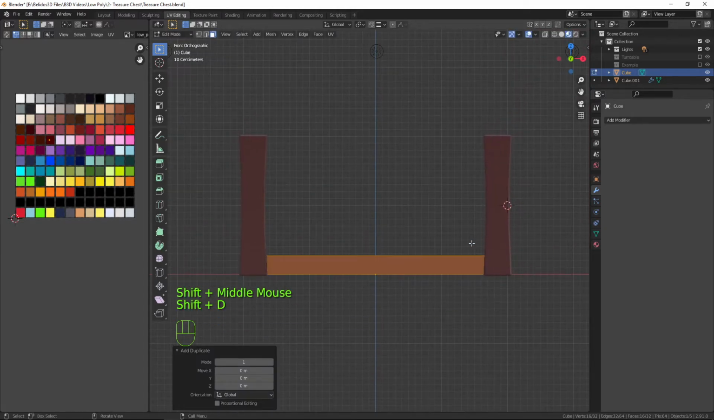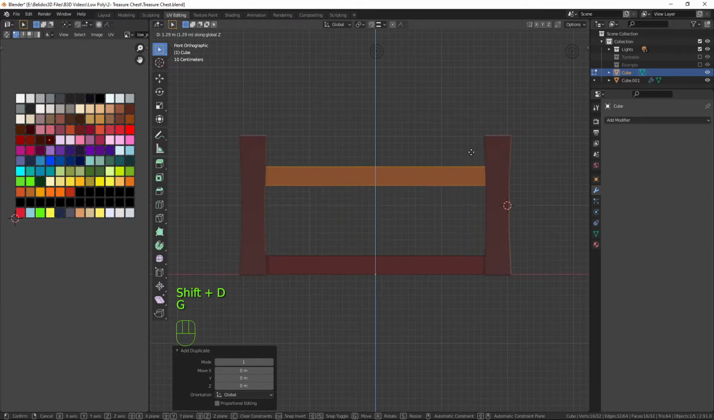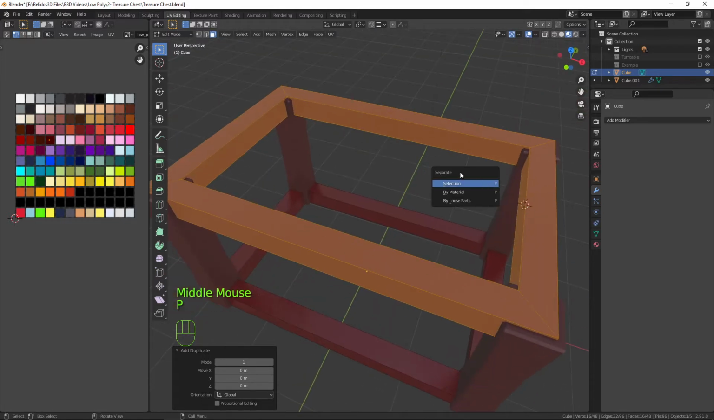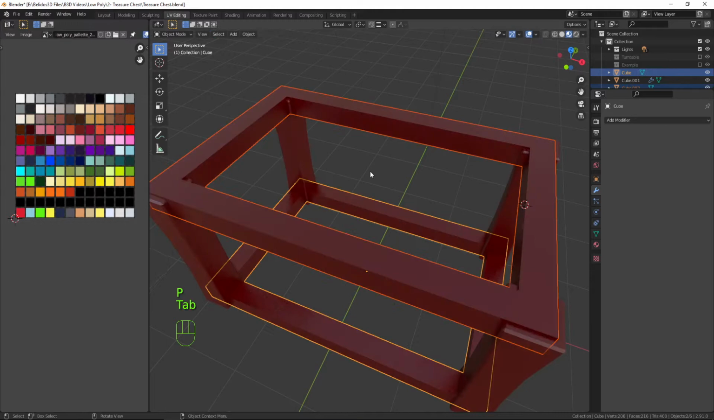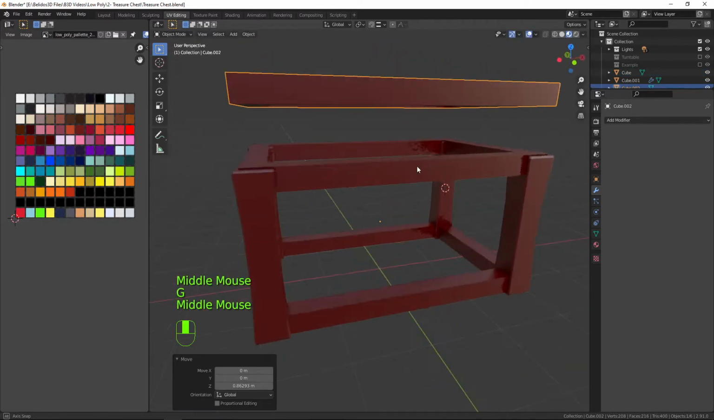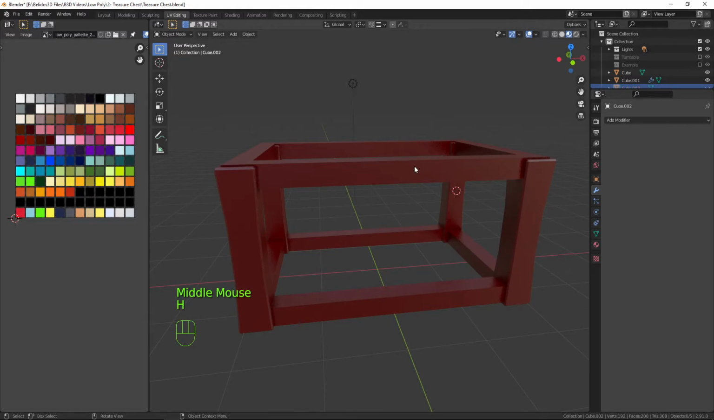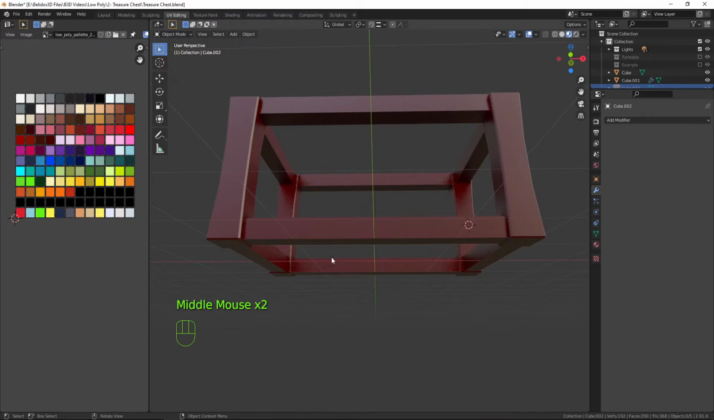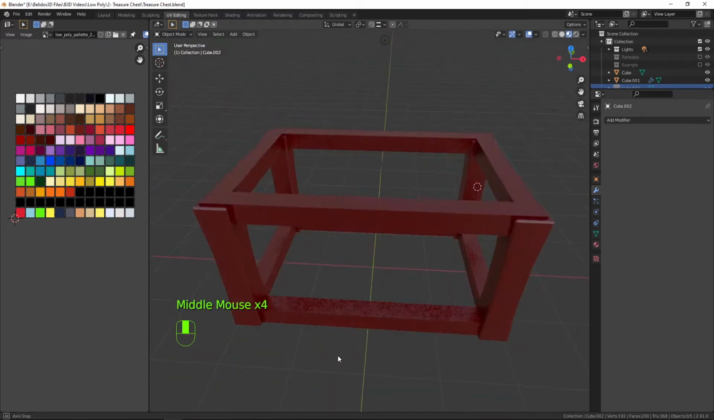I'm going to duplicate this again and bring that up, and that's going to go up to about there. So it's just over the top of the pillars there. And I'm going to duplicate it once more, and this time I'm going to press P and selection, and that's going to break that out into its own little object, which I'm going to just move up out of the way for now and hide, because I will need that later for the lid. Right, now we need to fill in the side panels and the base.